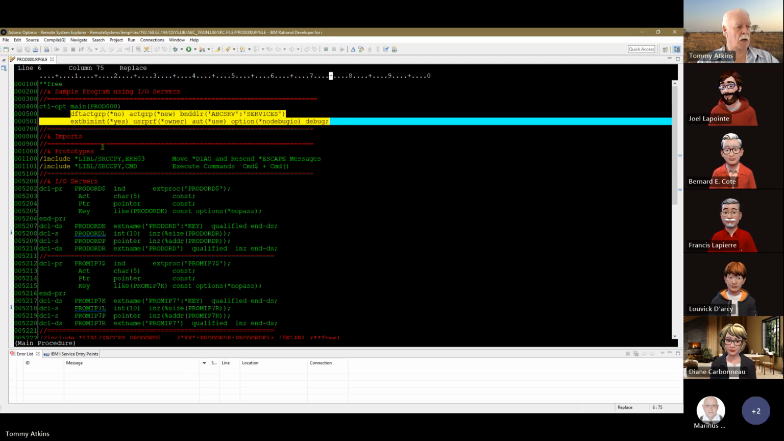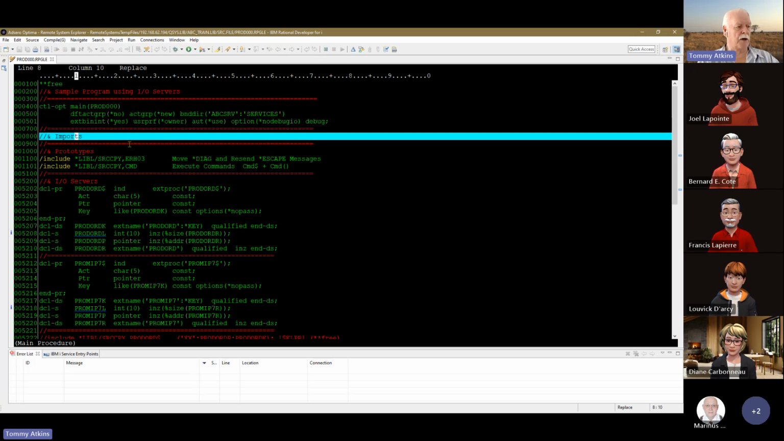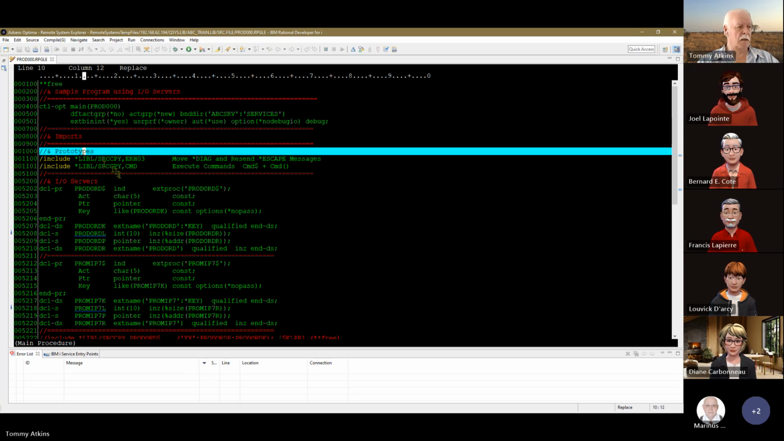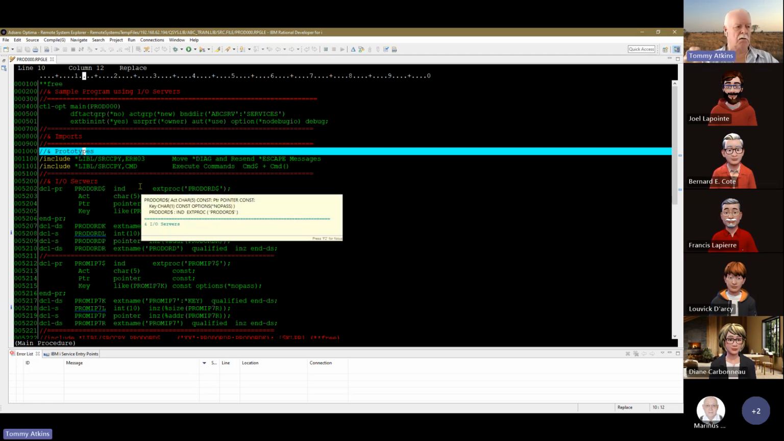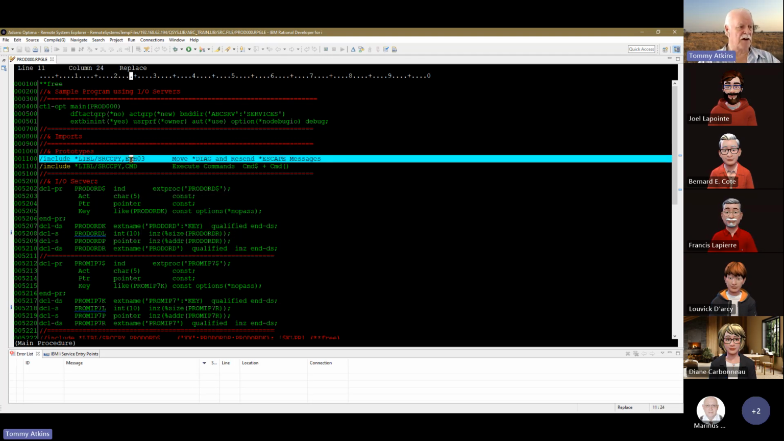Now, I have no imports for this program, but I have some prototypes. Now, prototypes are a definition of an external link that is required by this program. That's what a prototype is. You're prototyping an external symbol where the compiler's got to go and find this thing. Now, this is the error handler.